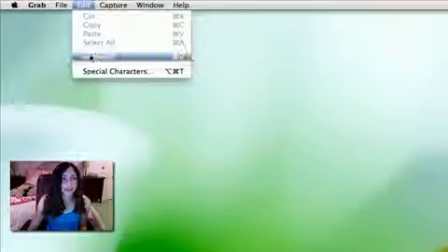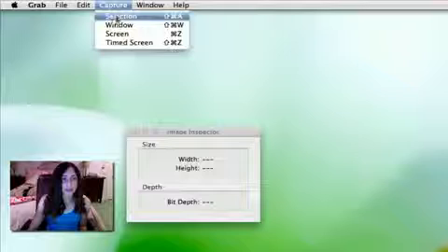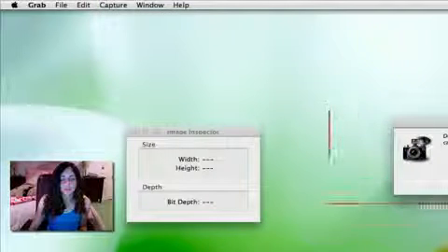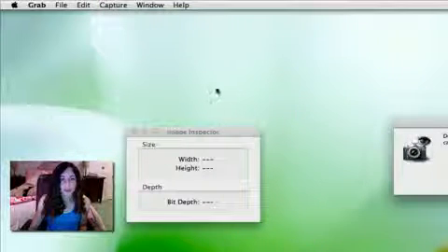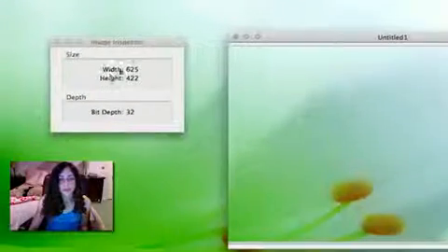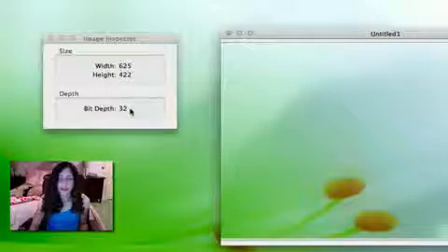And another option is you can go to Edit, Inspector, and now if I capture, say, a selection, the inspector tells me the size of the image and then the depth of the image.